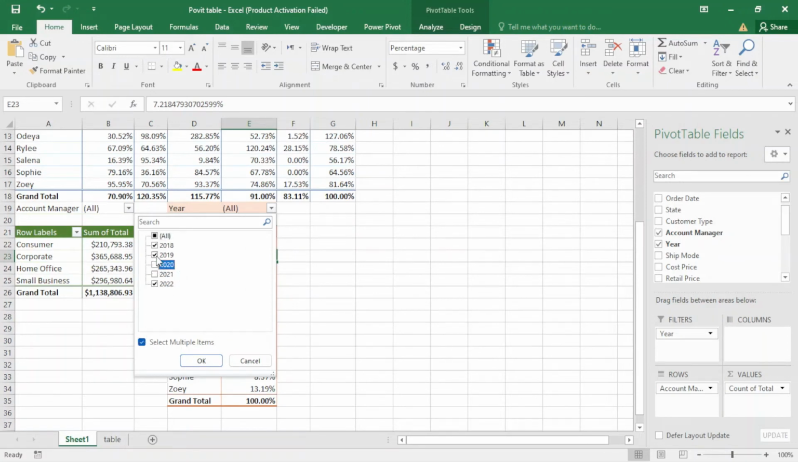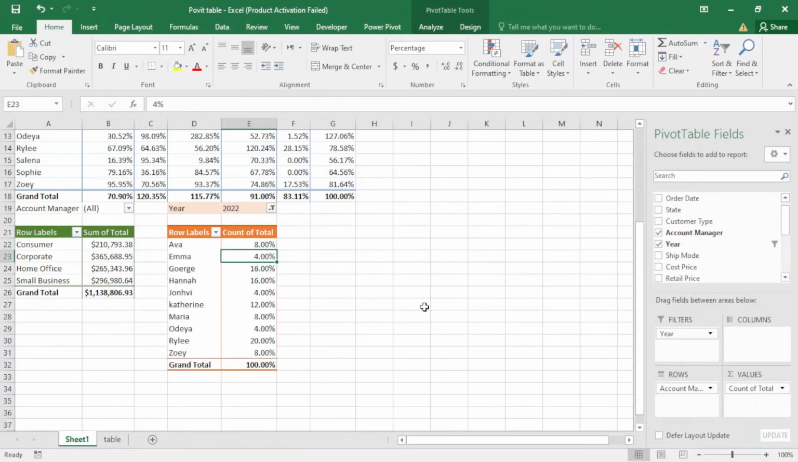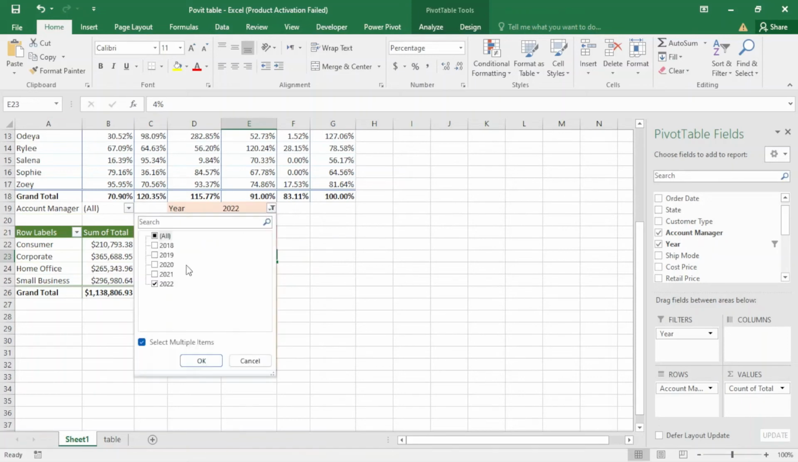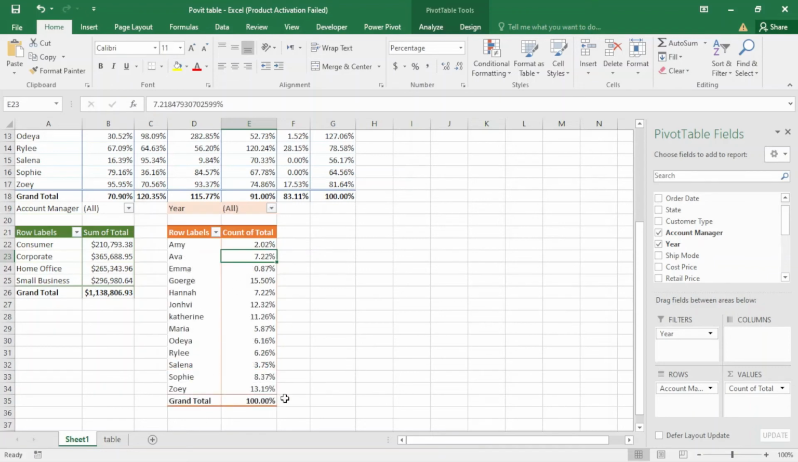for 2022, okay, you can see some of my account managers, they don't have anything with 2022. I just come here. Now we have 1, 2, 3, 4, 5, 6, 7, 8, 9, 10 people. When I select all, yep, you can see it works magically, and also it's very powerful.